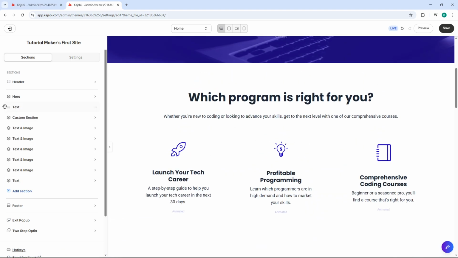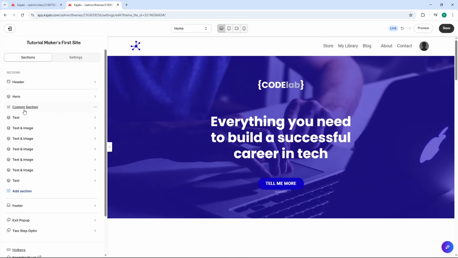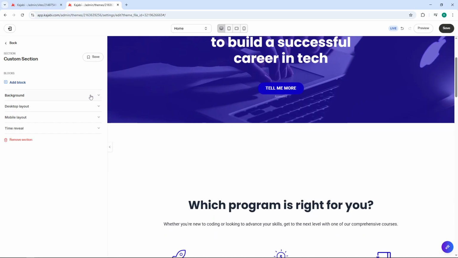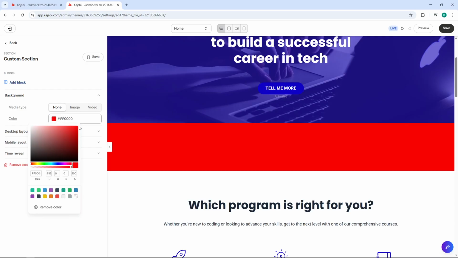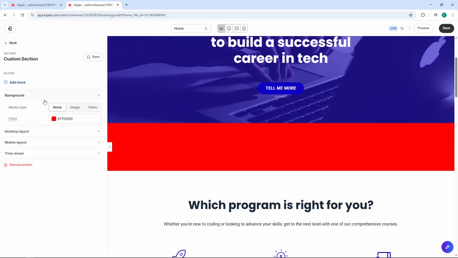Once it's in position, click on it to open the Custom Section Customization menu. First, select the option named Background and set the color that fits your theme or brand. For this tutorial, we'll use red for easier visibility as we work through the settings. Once you've selected your color, you'll see the background color appear on the section you just placed.